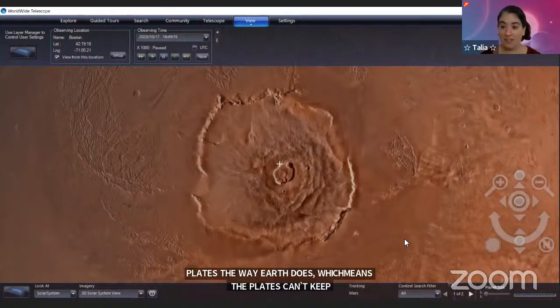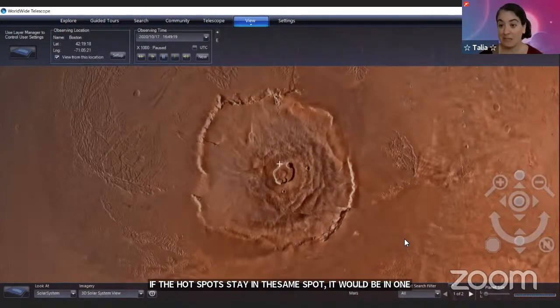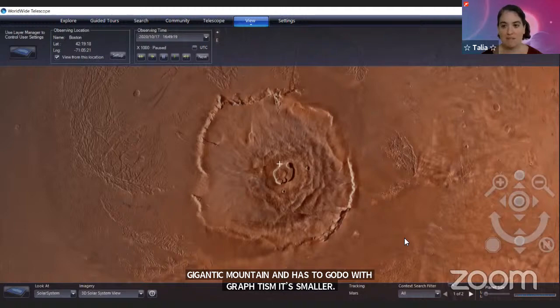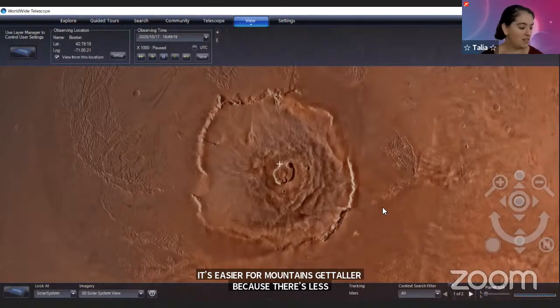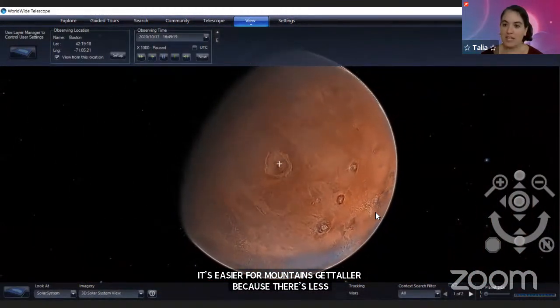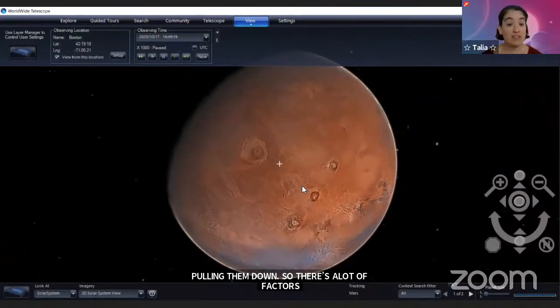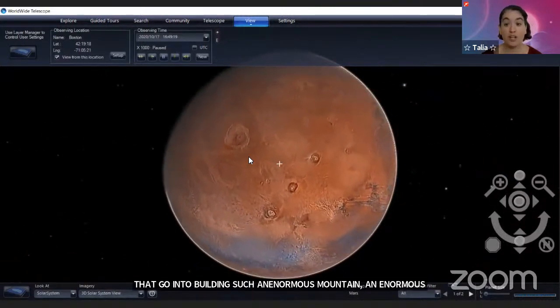It also has to do with the gravity. So Mars has less gravity than Earth does. It's smaller. It's easier for mountains to get taller because there's less pulling them down. So there's a lot of factors that go into building such an enormous mountain, an enormous volcano. Now, there was a time when we thought we wouldn't really find volcanoes anywhere but Earth. And then we found these volcanoes on Mars, which no longer erupt.